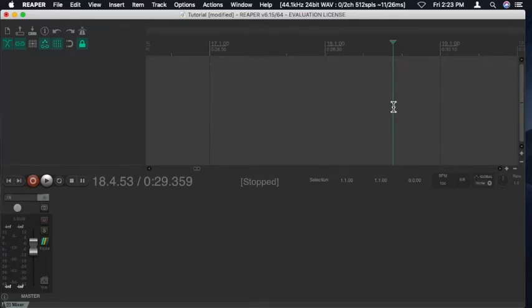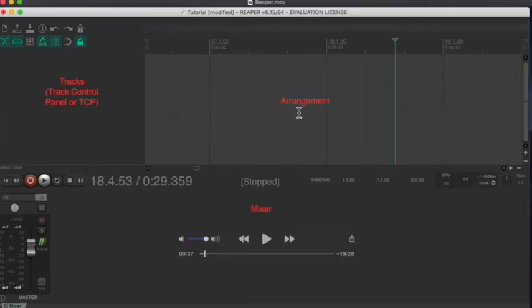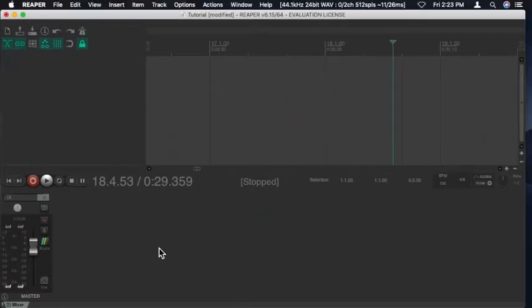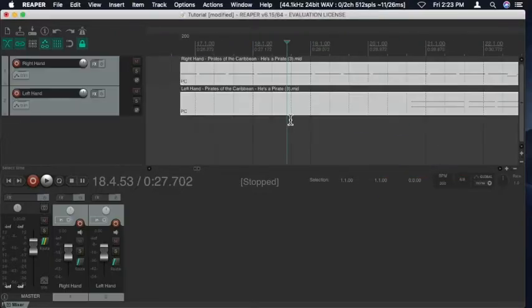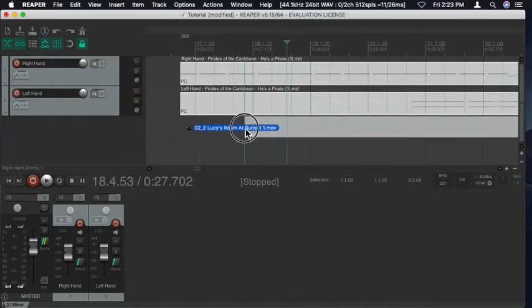Reaper has 3 windows. You have the arrangement window, you have the track window, also known as the TCP or track control panel, and then you have the mixer window. Reaper works with MIDI. It also will work with video.